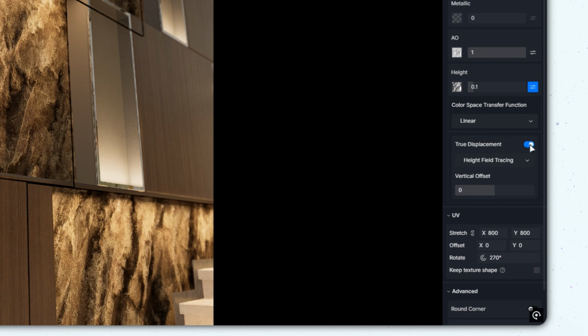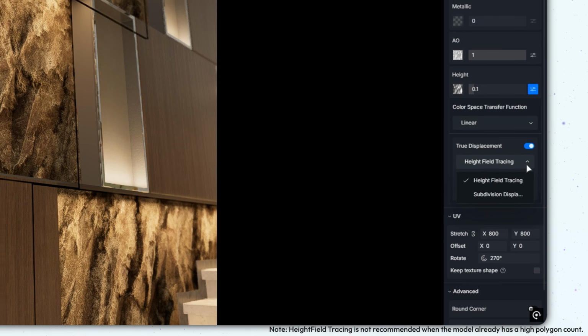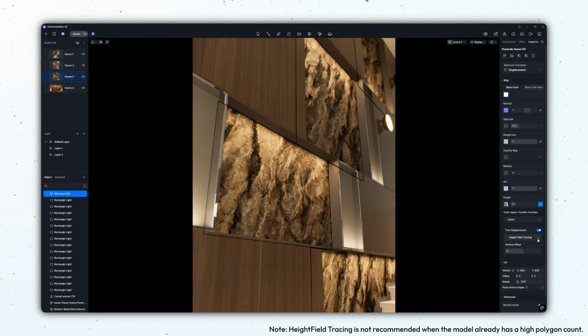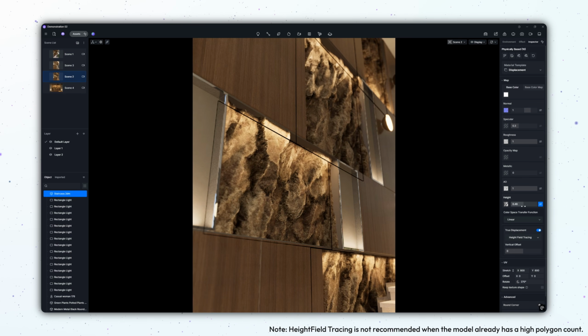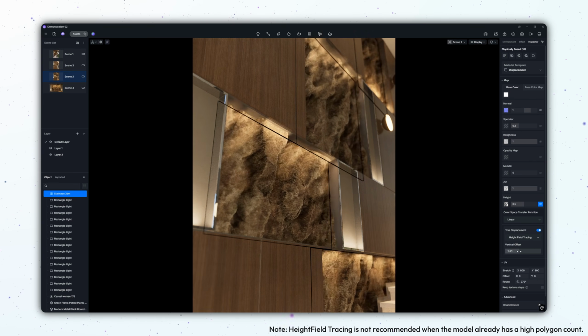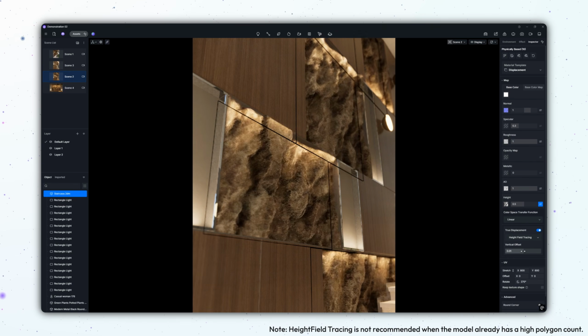Once it is enabled, notice that HeightField Tracing is the default algorithm in this new version. With this algorithm, you no longer need to adjust subdivision level. Instead, simply set the displacement height to the amount of relief you need. You can still use vertical offset to fine-tune the overall position of the displaced surface.